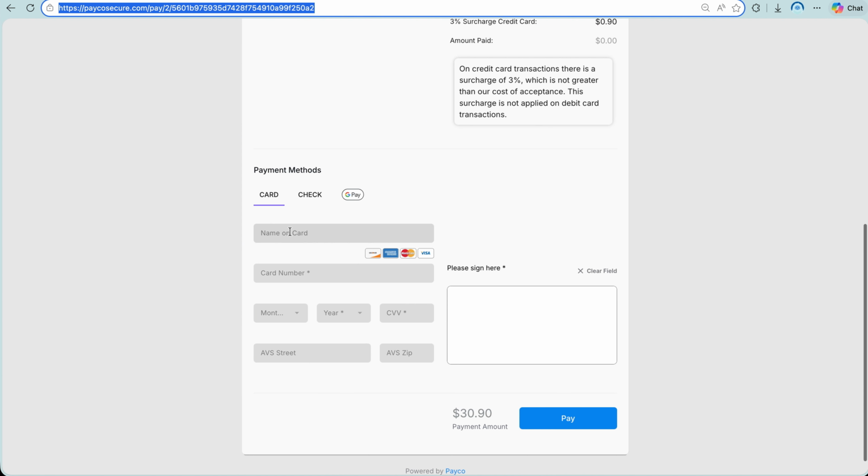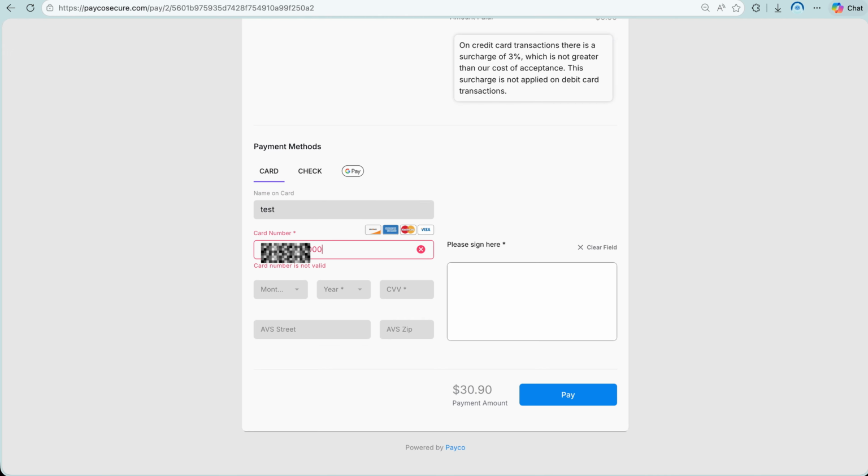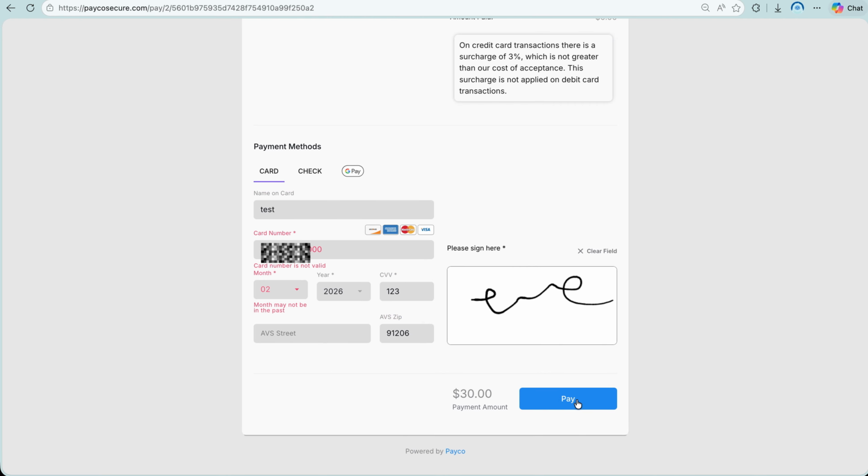Customers will receive invoices, have the opportunity to enter their own payment methods, then select pay for the invoice to automatically update in Payco Secure.